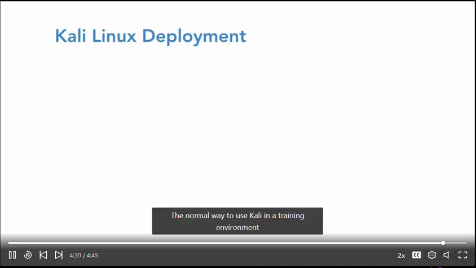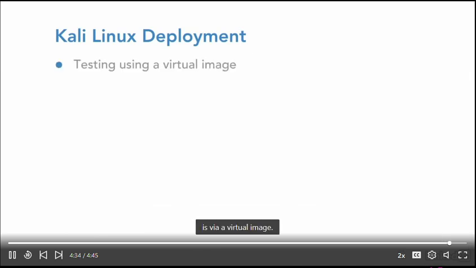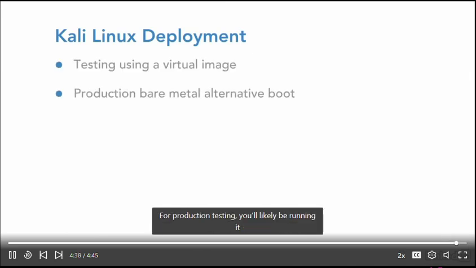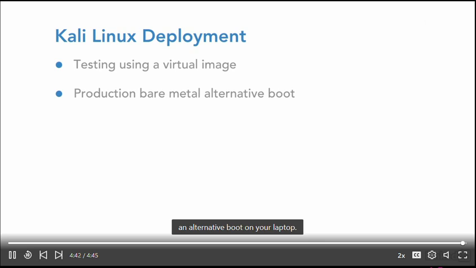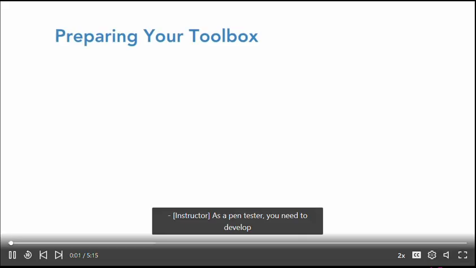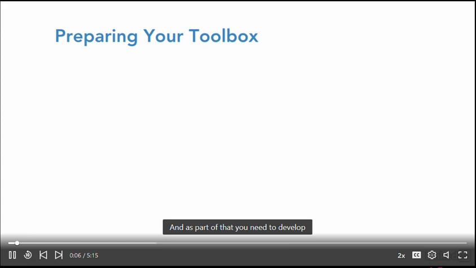The normal way to use Kali in a training environment is via a virtual image, and we'll be using it that way. For production testing, you'll likely be running it as a bare metal deployment, typically as an alternative boot on your laptop. As a pen tester, you need to develop the technical skills to test systems. And as part of that, you need to develop and maintain your personal toolkit and manage your approach to testing.